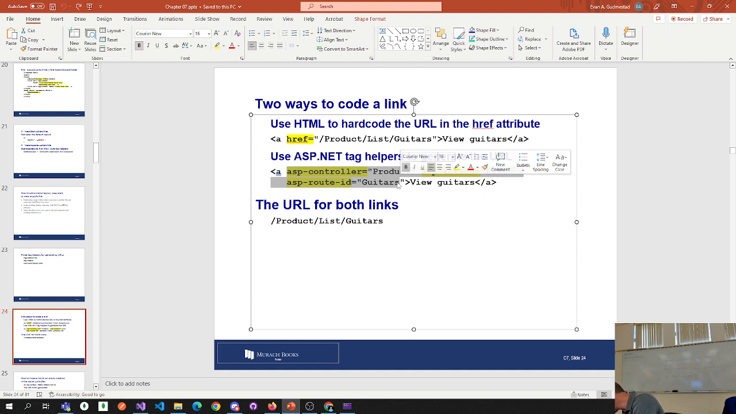So when I fall short, doesn't it make it easier to also dynamically create links like in a for loop or something too? Yeah, we use them a lot in a for loop to generate links based on information in a view back. Right. That is correct.